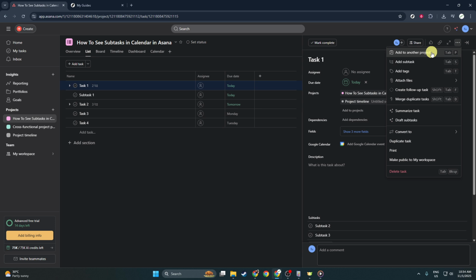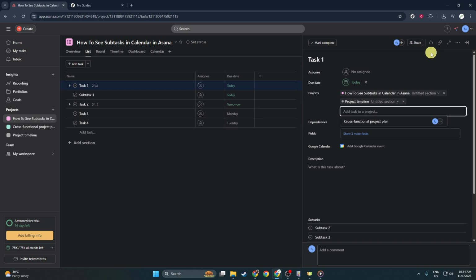From the drop-down menu, select Add to another project. This feature allows a single task to appear in multiple projects, facilitating better task allocation and resource management. It's especially useful if the task intersects different team workflows, or you need cross-collaboration.